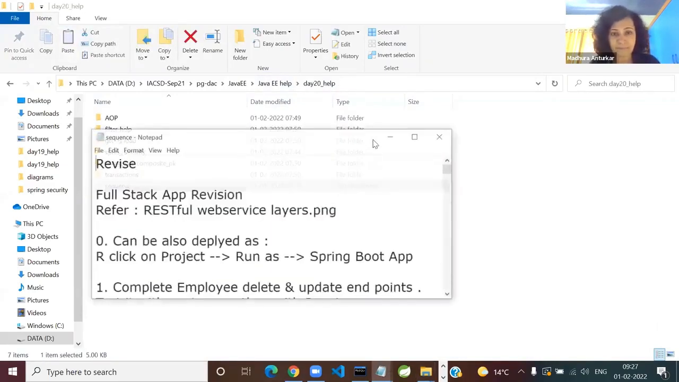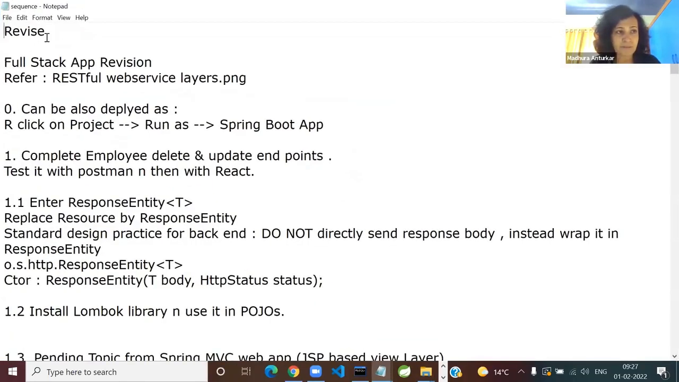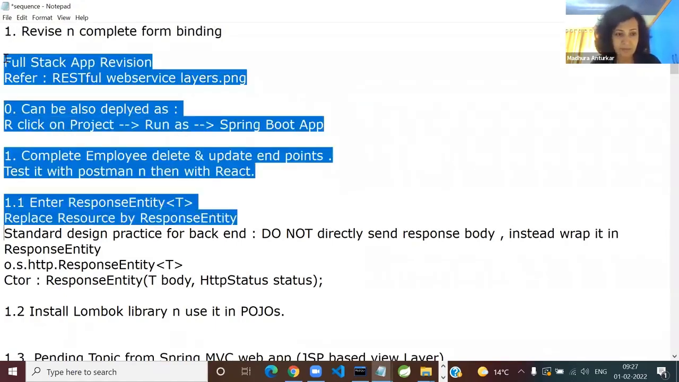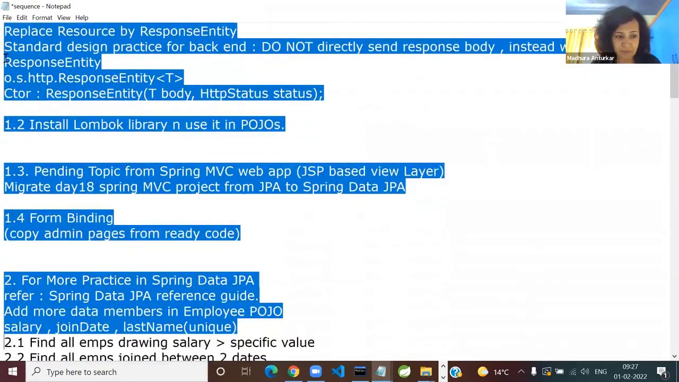And here. So we have done revision, revise and complete form binding. So this was the first thing which we have completed. Now let me take you further. More practice also I gave you yesterday.